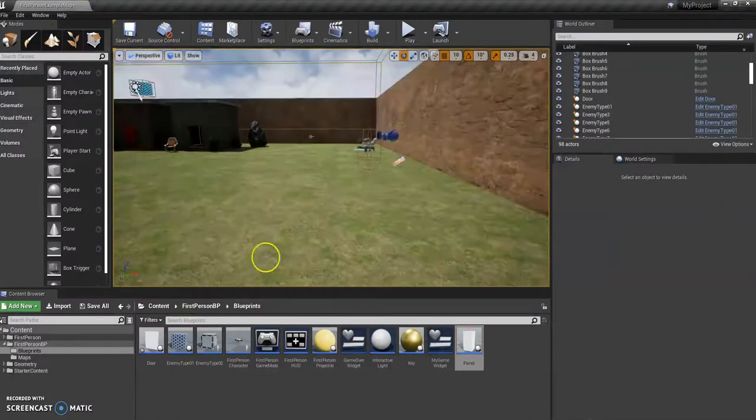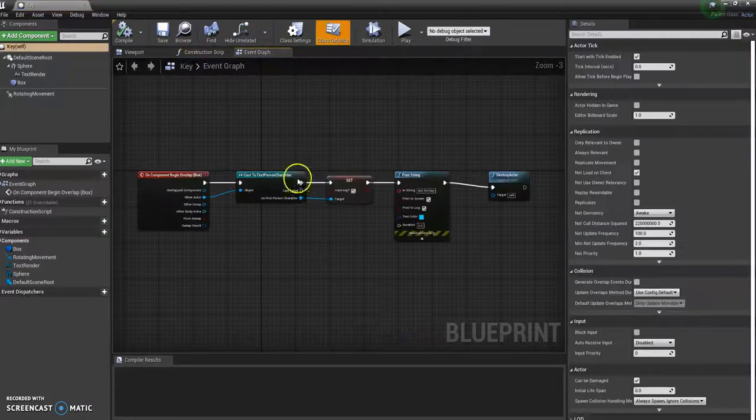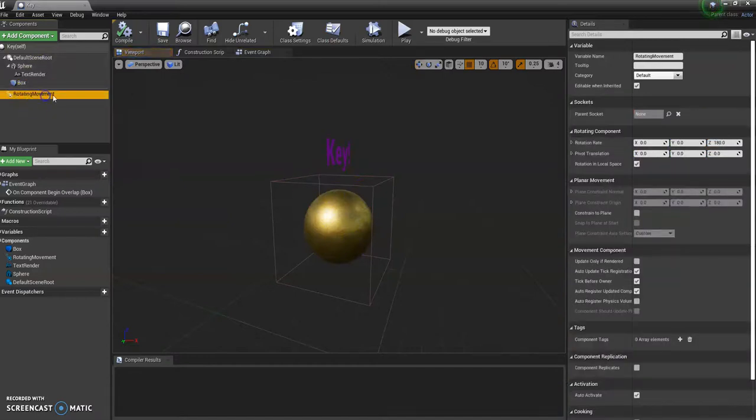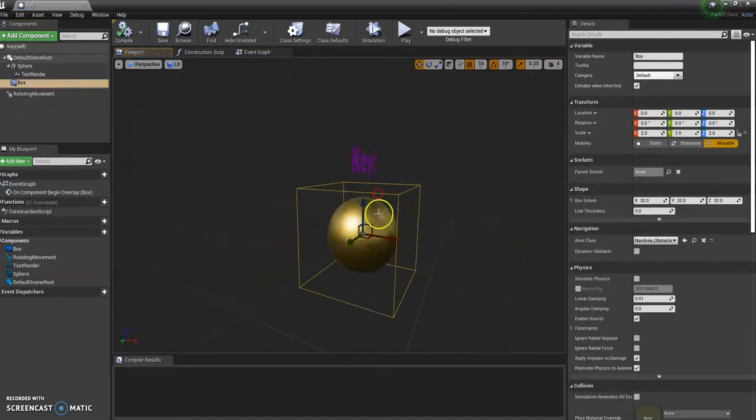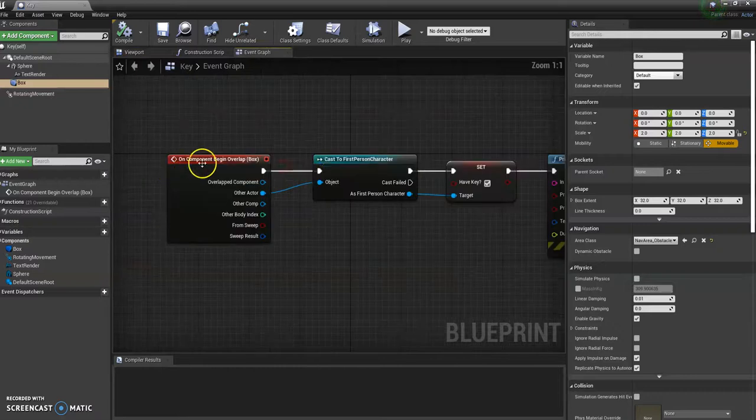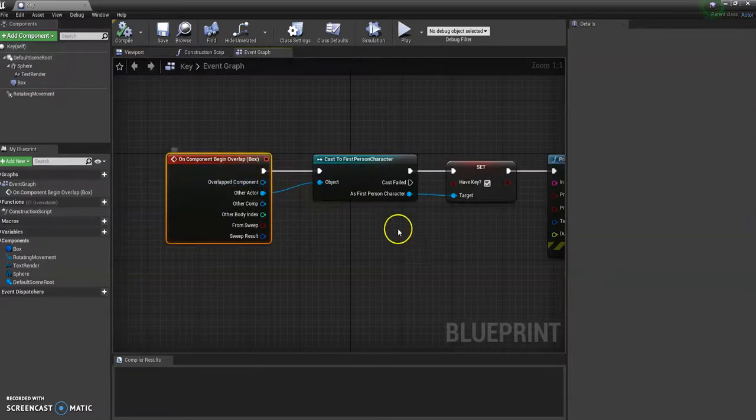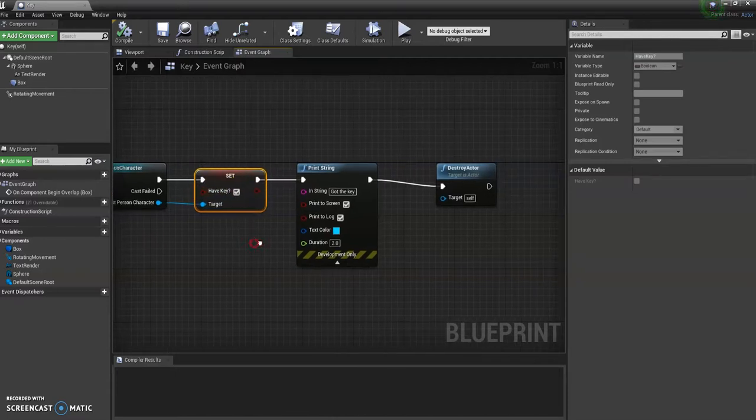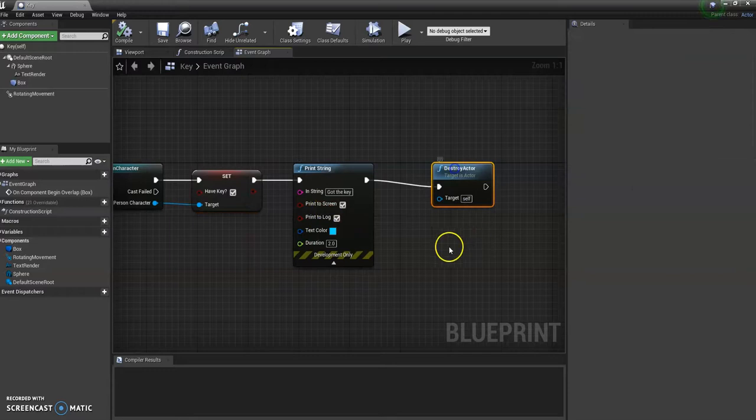And then that spawns the key. So then our key itself has some text which rotates, rotating movement, and a collision box. And when the character overlaps that collision box, it sets the variable that we made right at the start to true, and says got the key and destroys itself.